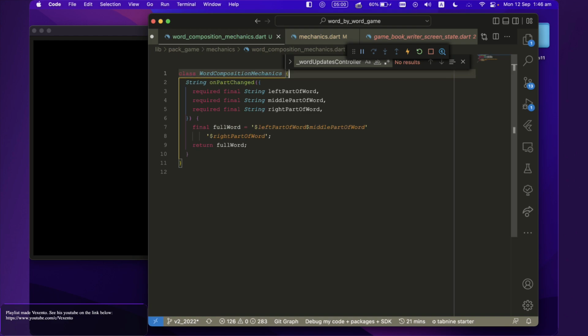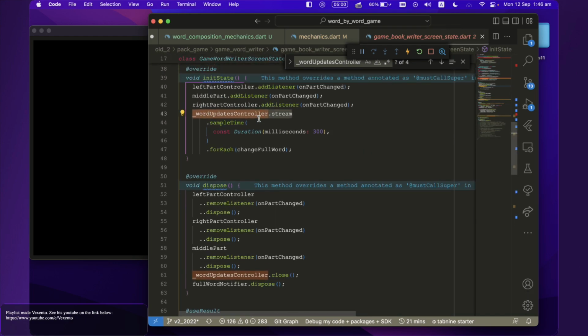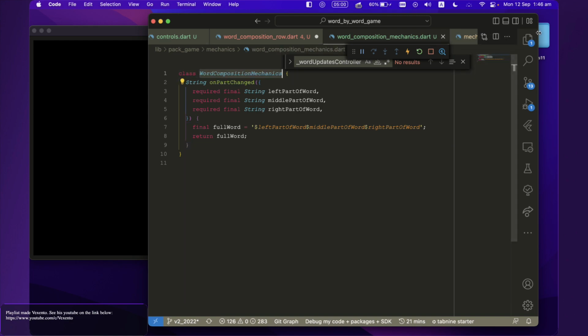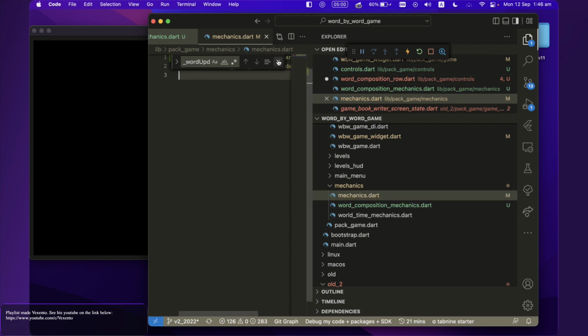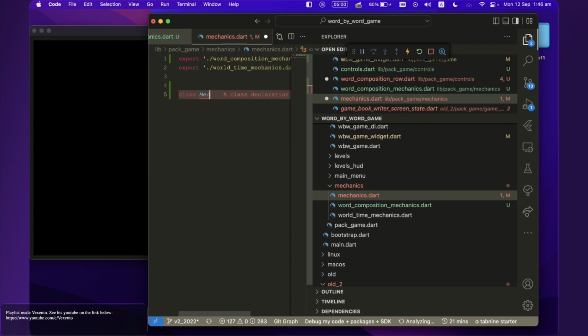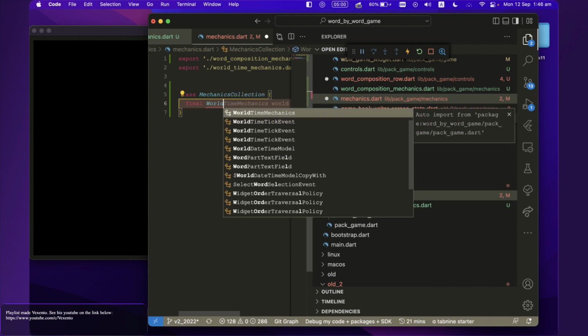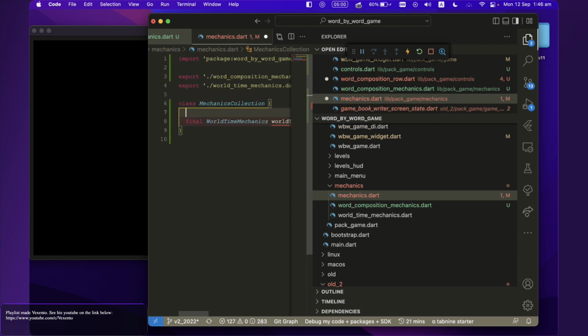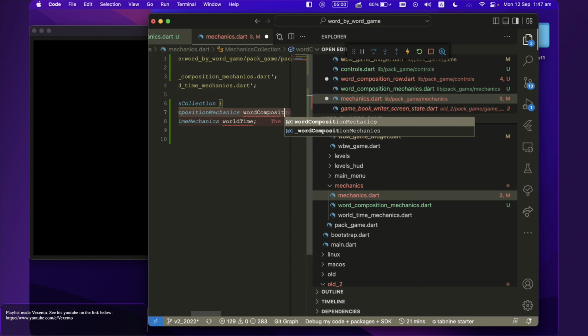What else can we have here? Database controller. I think why not use it. Yeah. So I will also create a class called mechanics collection. The mechanics collection will have world time mechanics, to be called all time. It will have board composition. Board composition.